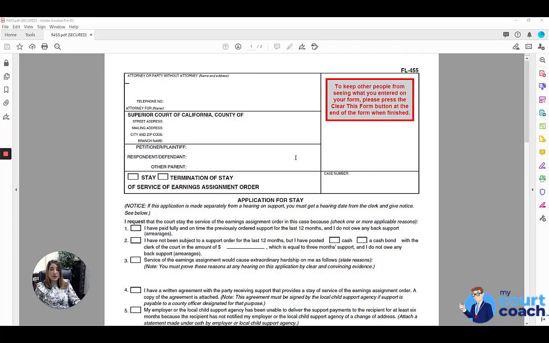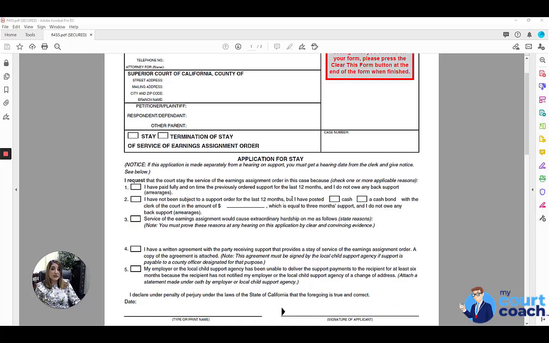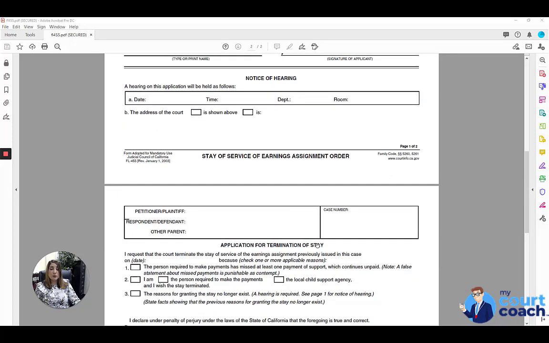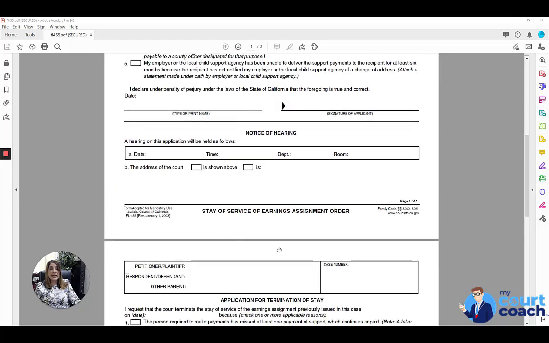Generally, when the court issues a support order, it is also automatically authorized that you can submit a wage garnishment, also known as an income withholding or an earnings assignment order, to enforce those support payments. However, if you would like to ask the court to stay that garnishment, you can fill out this form, or vice versa. If you have previously agreed to stay the garnishment, you can ask the court to terminate that stay.